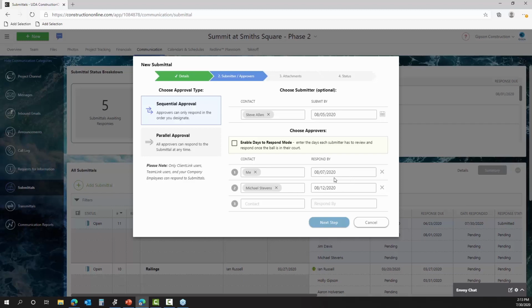So the point is, you can come in and choose static dates that you can assign for due dates. Or you can actually take advantage of our new days to respond mode, which really gives you the ability to tighten up that submittal process as much as possible while still adhering to the correct number of days that each person is supposed to have to approve it once it comes their way.